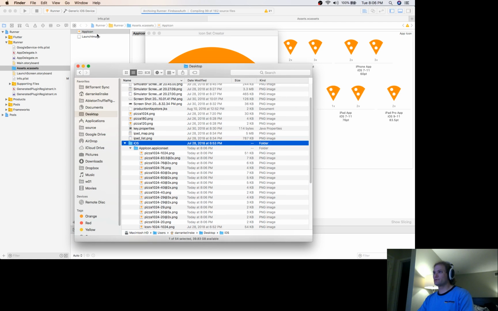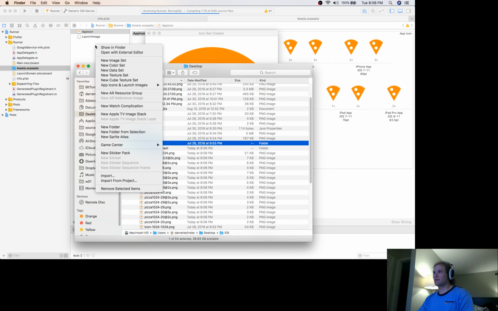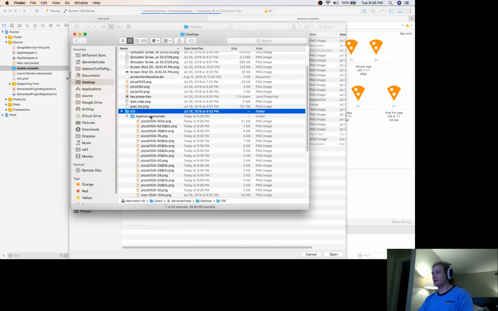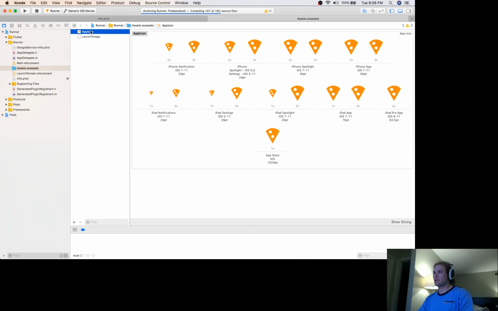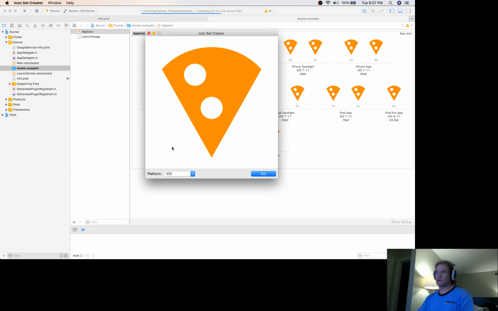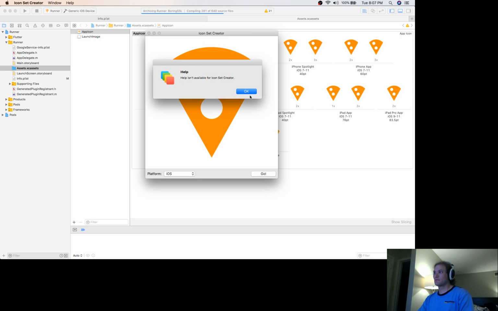And then what you could do is delete this app icon and then go Import, and then select that directory. I think this is it, maybe. And it would import it as the app icon. I'm not going to do that because we're in the middle of a build. I think it was New Image Set is what I do. But anyway, let's see if the icon creator has instructions. No, it doesn't. So that's okay.